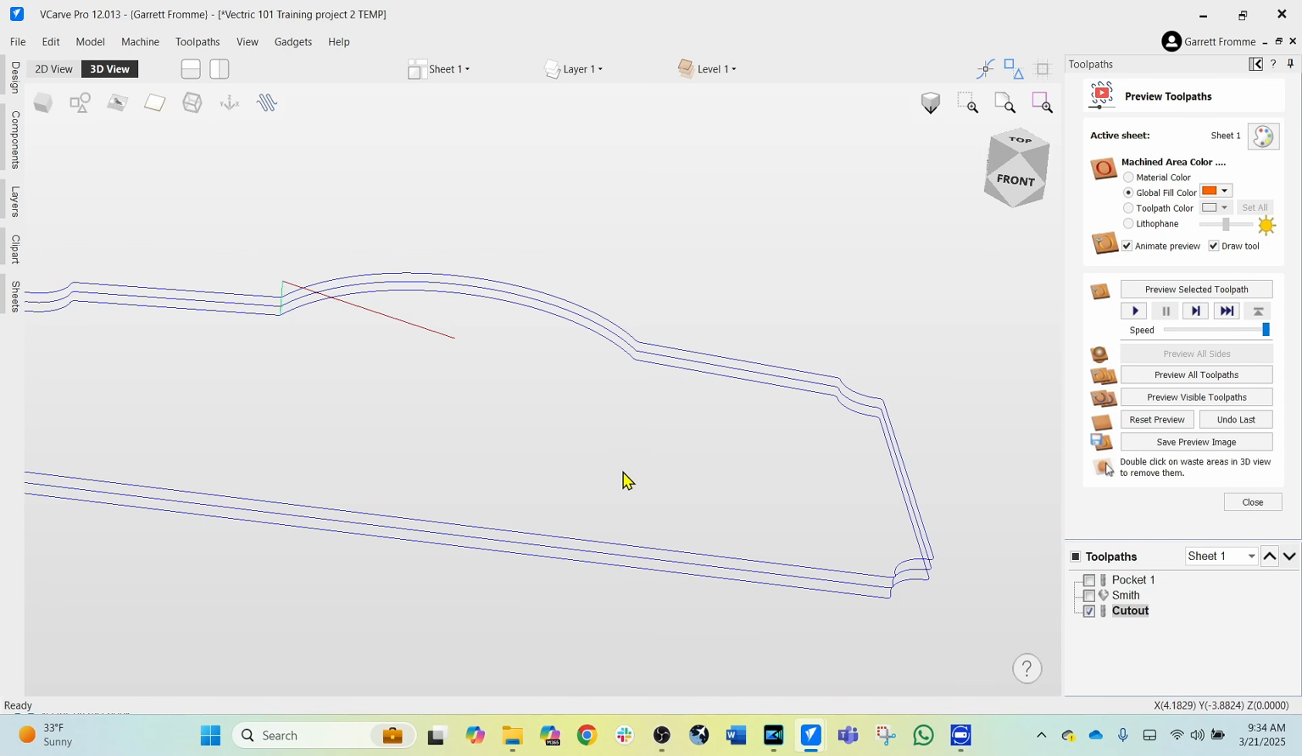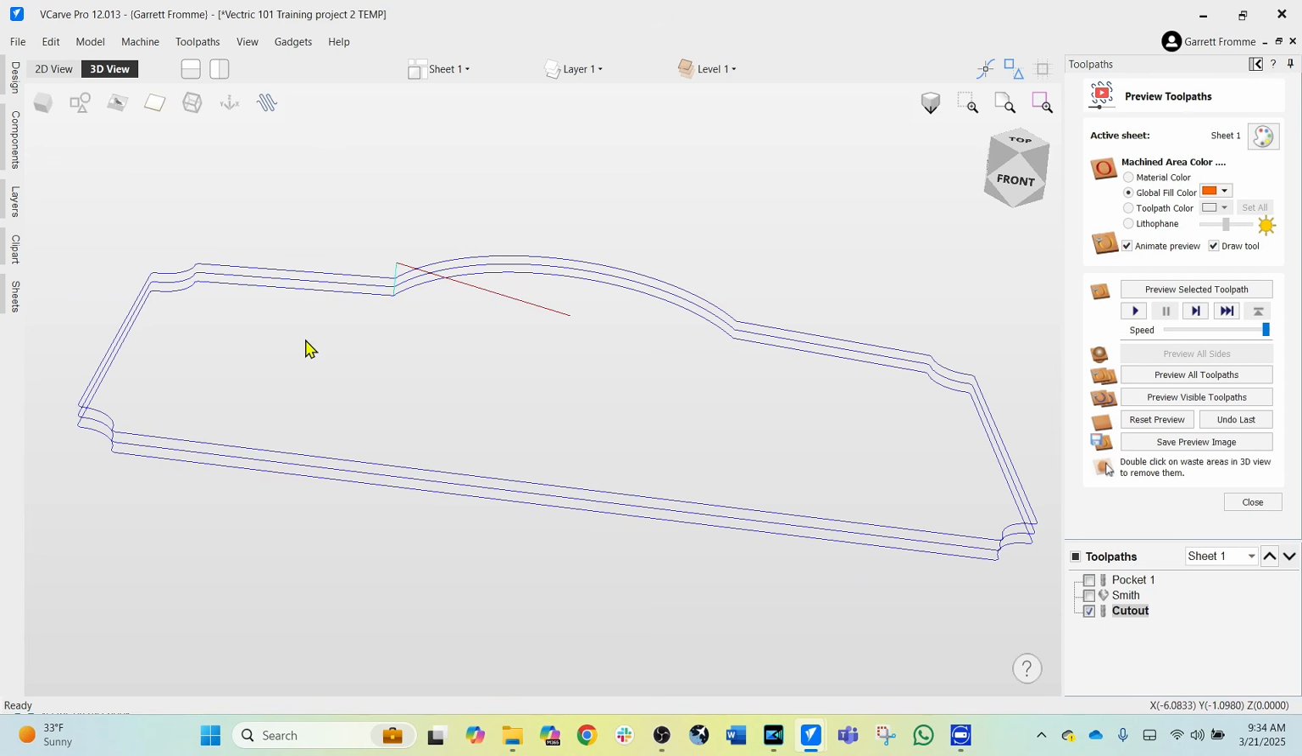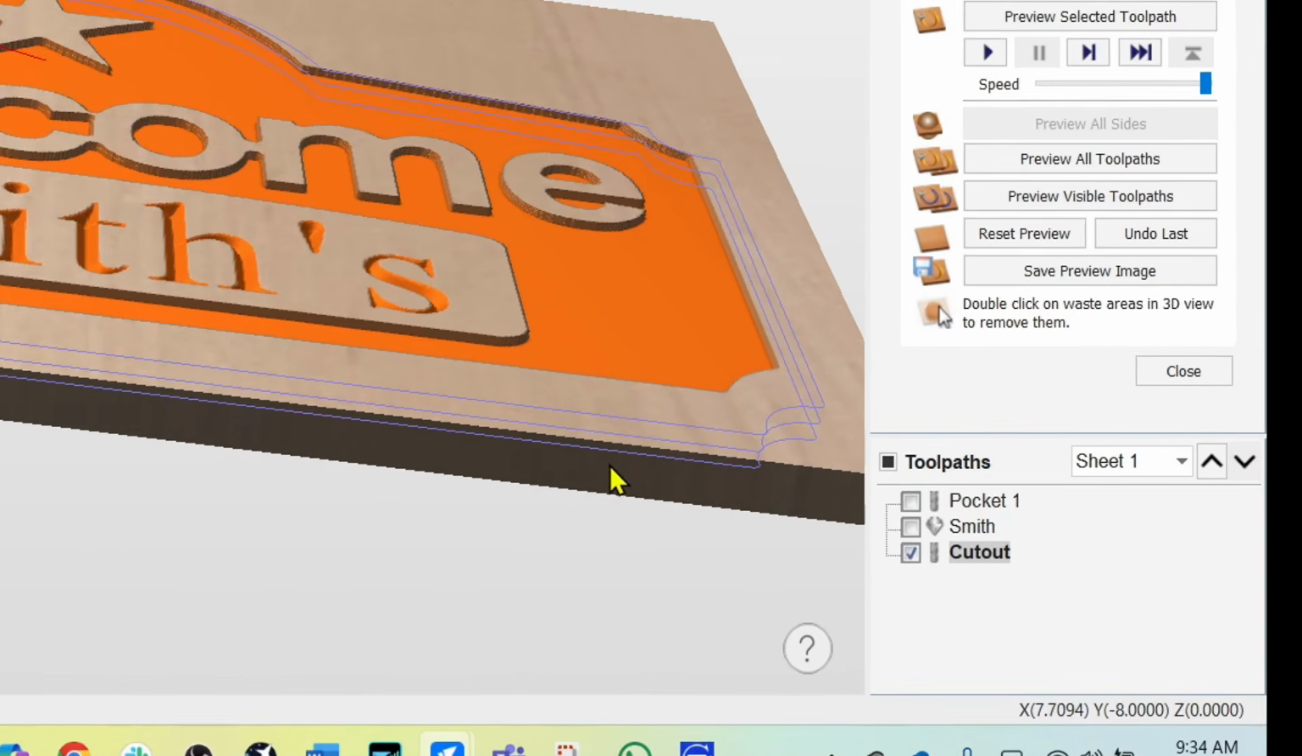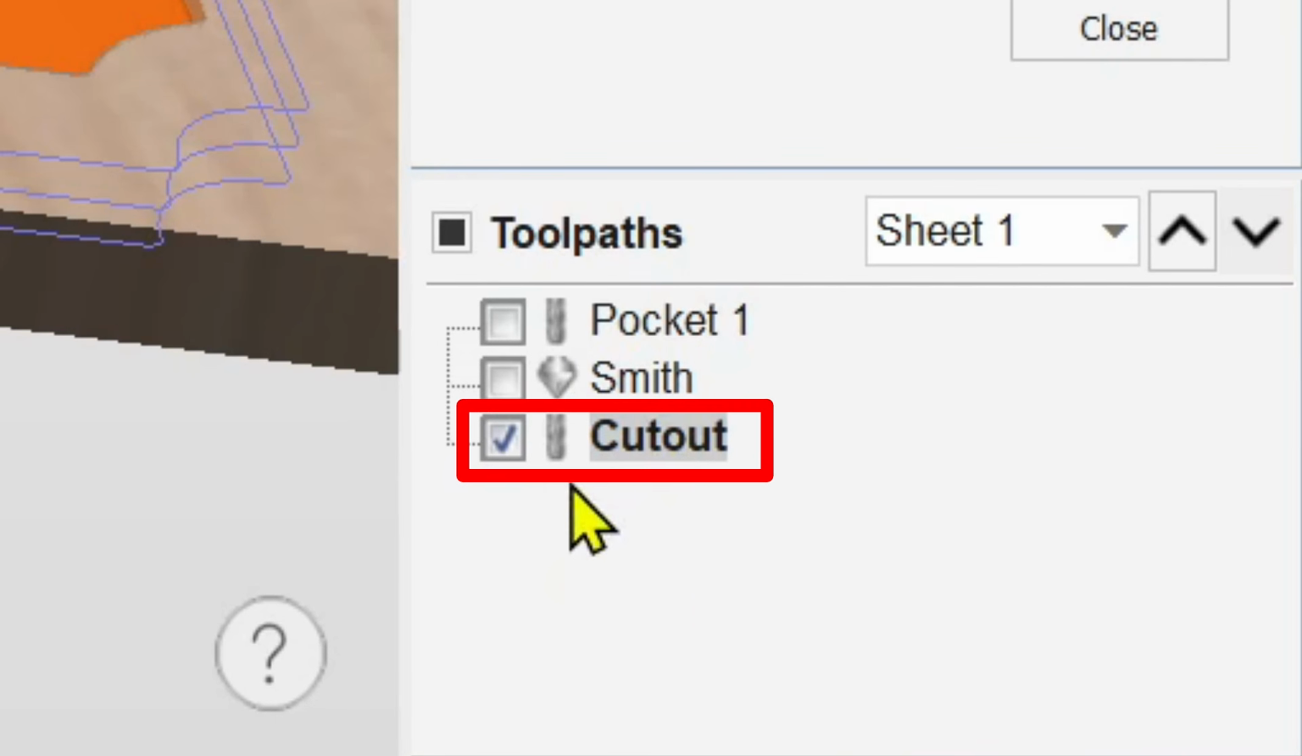Now the way I actually just made this, the material go away, is this little box right here. I simply selected that and turned that off. Now you'll also notice that we have the cutout toolpath.